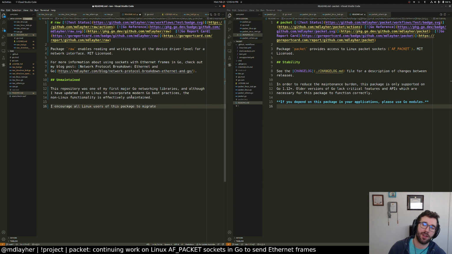Yeah, I thought about archiving. I don't know if I'm going to archive right away. I'm going to let this sit for a little bit and then we'll see. I could put a deprecated note in the go.mod. I believe that's something the Go tool supports now, so that could be interesting. Maybe I'll look at doing that. So I encourage all Linux users of this package to migrate to mdlayer packet. Note that you can always unarchive.